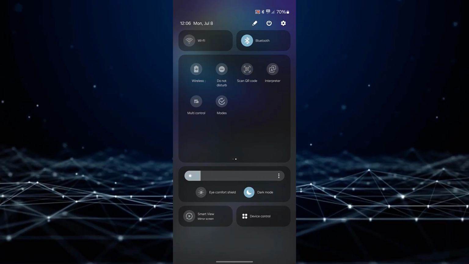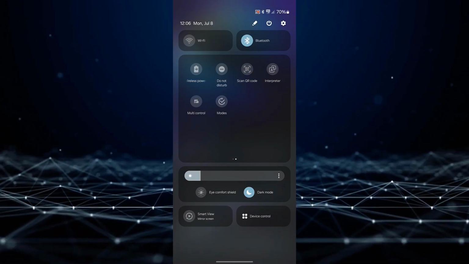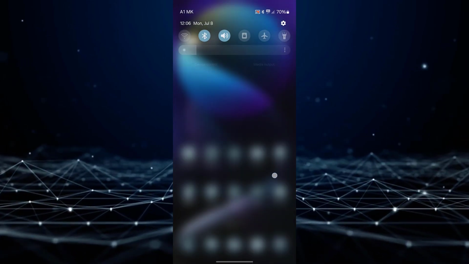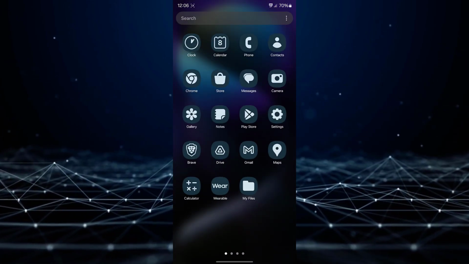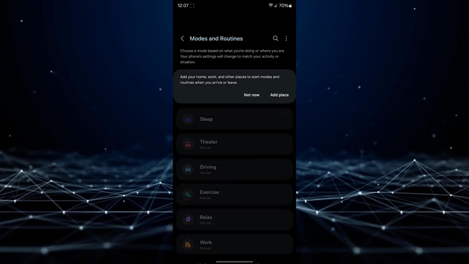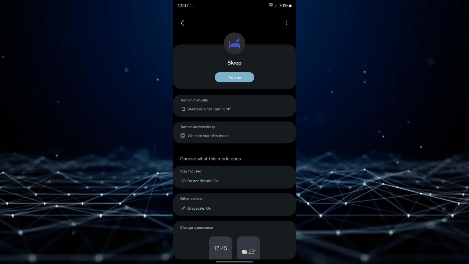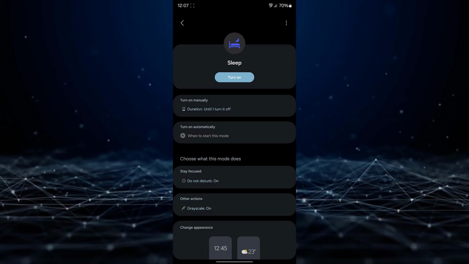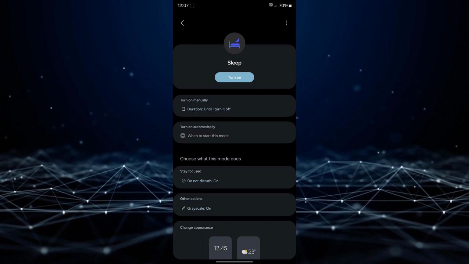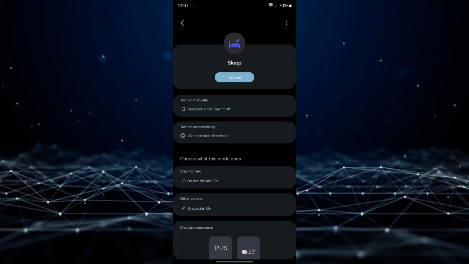Alternatively, you can disable Sleep Mode through the Settings menu. Open the Settings app and tap on Modes and Routines. Tap on Sleep to access the Sleep Mode settings. Tap the Turn Off button to immediately disable Sleep Mode.